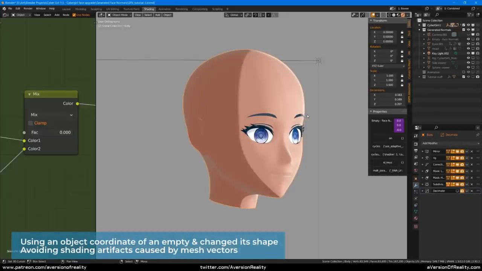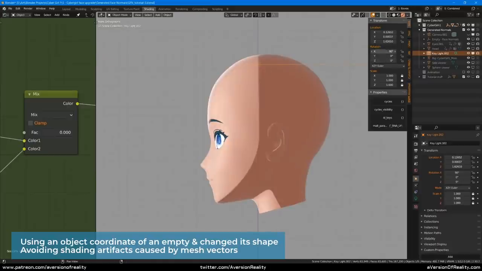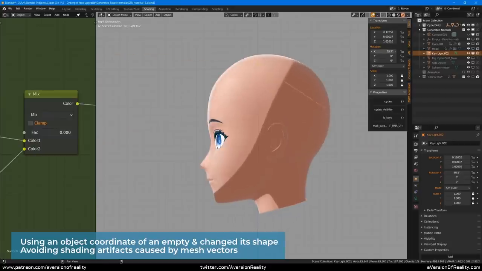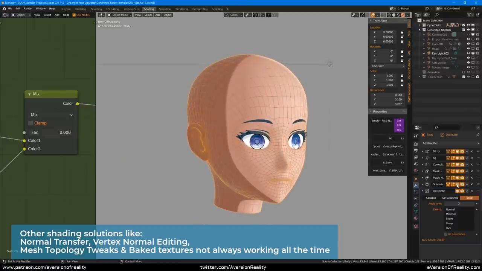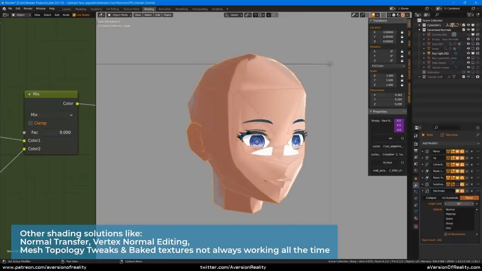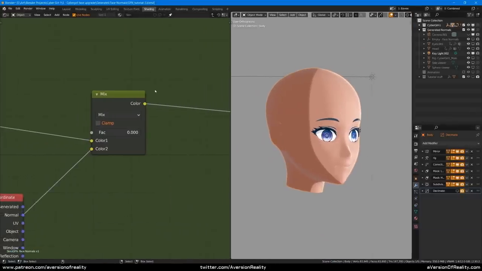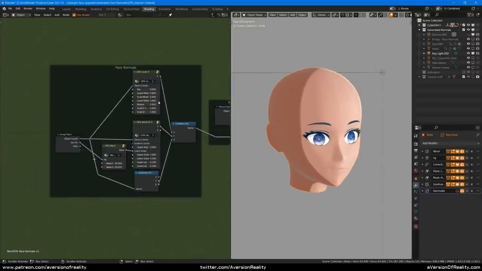Okay, the basic idea is using an object coordinate from an empty and changing it to the shape of an anime face. The main reason we use object coordinates is to avoid the shading artifacts caused by mesh vectors. Other shading solutions like normal transfer, vertex normal editing, mesh topology tweaks, and baked textures don't always work 100% of the time. They produce shading artifacts which appear in many 3D CG works that emulate the anime style. These artifacts add the CG-ness to the artworks, which are not welcomed by many.